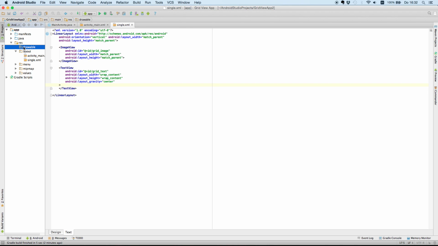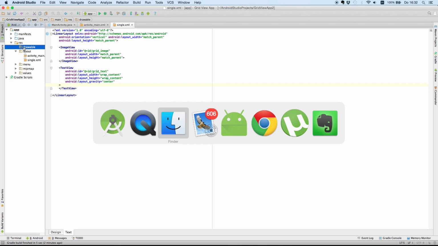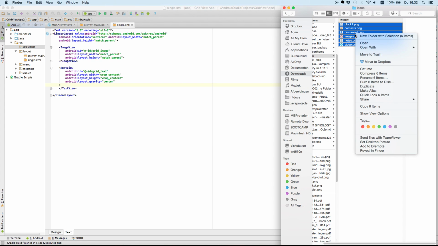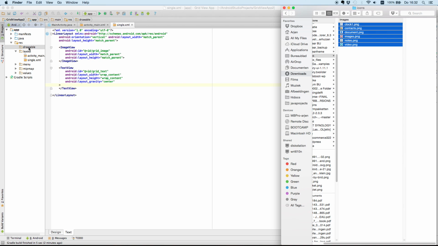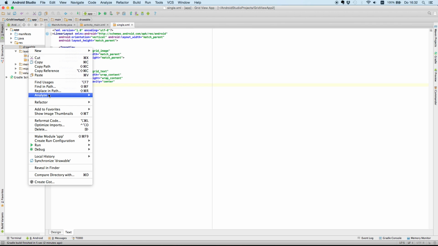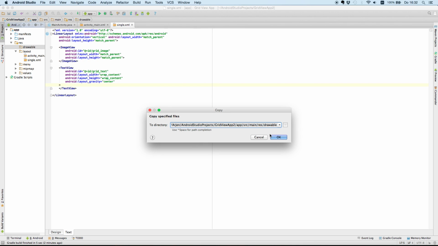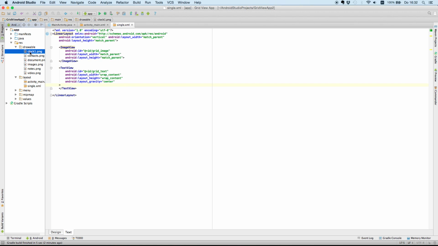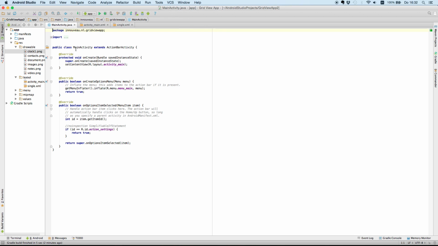Next, we need some icons, and I've prepared a few in my Finder window. I can copy these 6 items, paste them in here in my drawable folder. So now we can get coding. We have everything prepared.